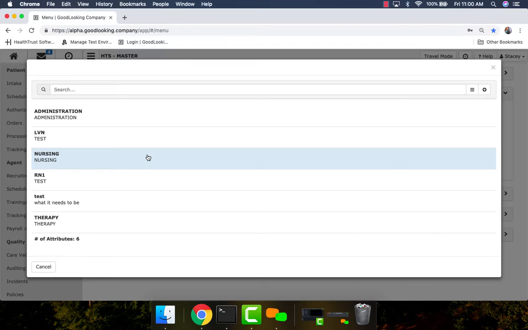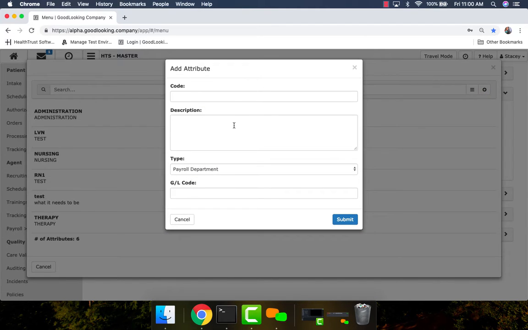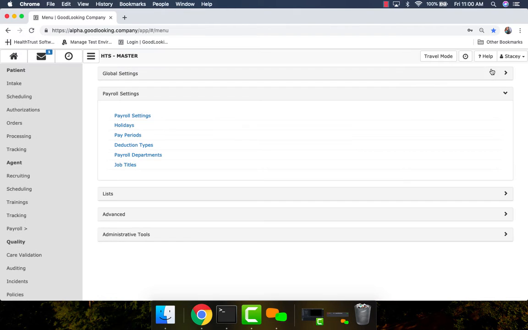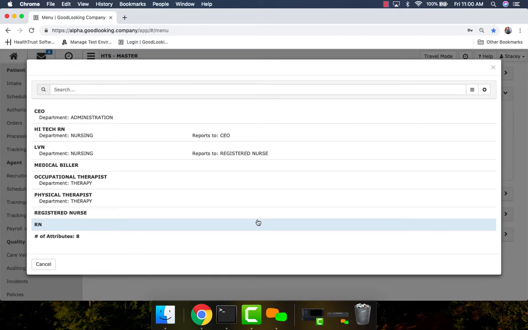Then you also want to set up your default payroll departments. For most home health agencies, this is going to be something like administration, nursing, therapy, or it may be administration, office staff, field staff. You may have a full corporate structure, such as payroll, HR, finance, and billing. So those are fairly straightforward. Just add in the department code, a department description, and again, you can create a general ledger code if that helps with your accounting.